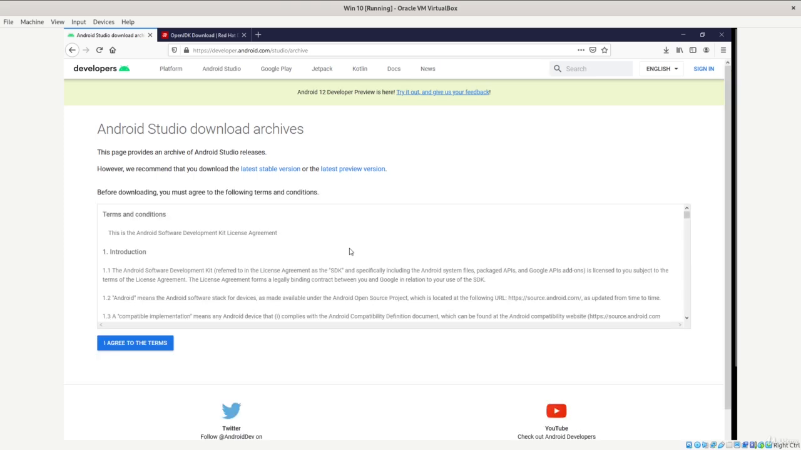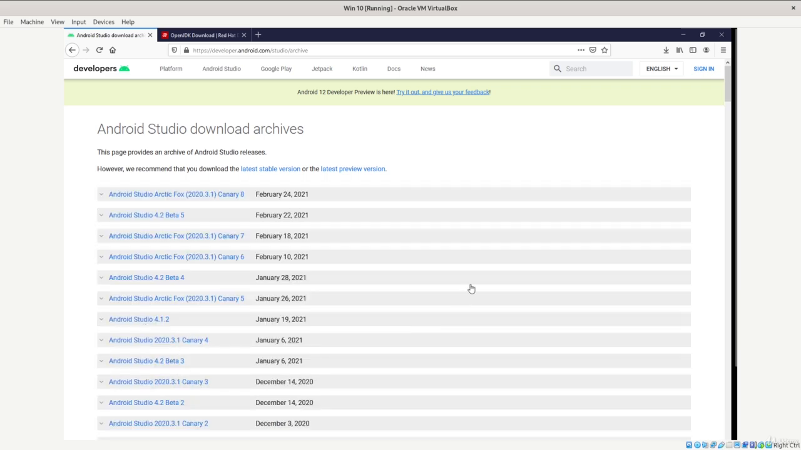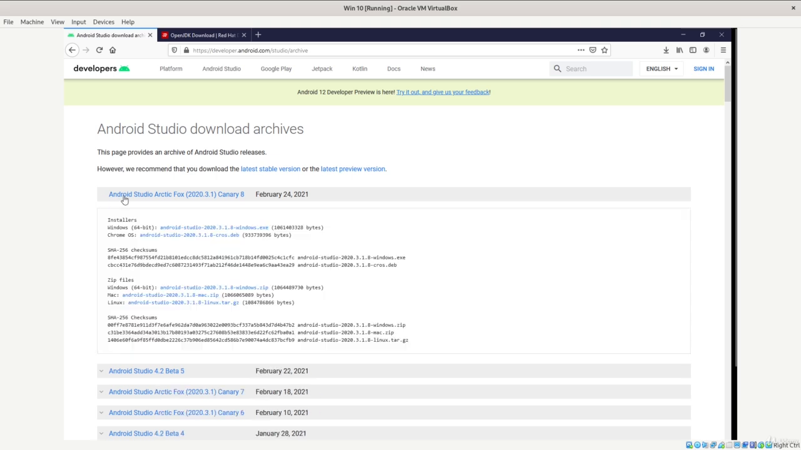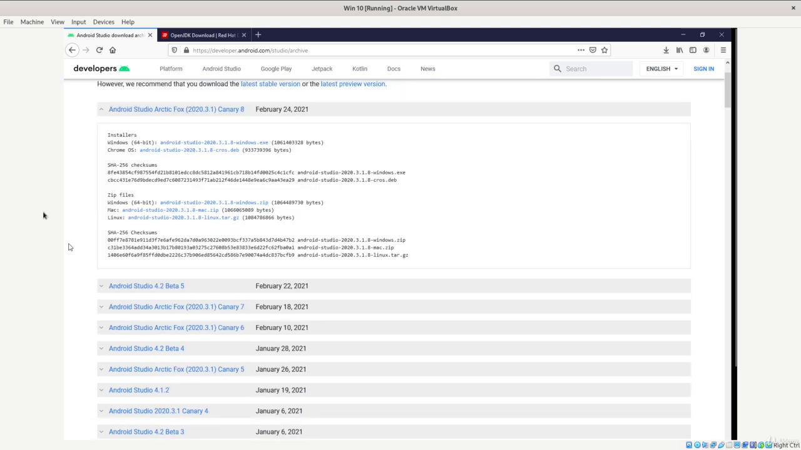By selecting that, in fact, I can see the installer version versus the zip versions of the IDE, and I have the option to select one of them to download. There's a button to agree to the terms. I agree to the terms, and then different versions are displayed with the latest version on the top. Android Studio Arctic Fox Canary 8. You can see that we have installers and also zip files.